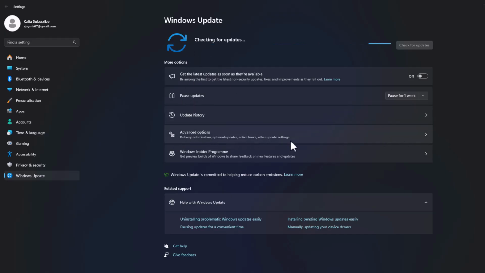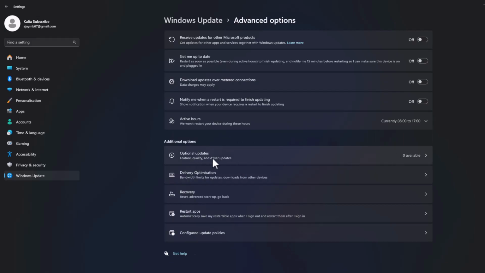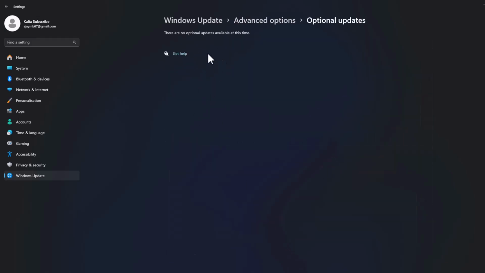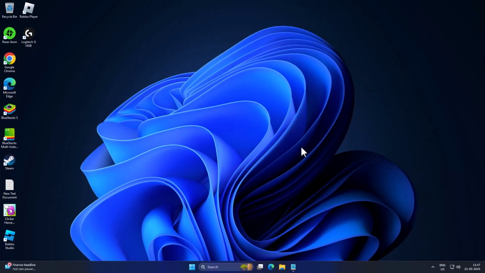After that, select Advanced options. Select Optional updates. If you have any driver updates available in here, you just need to expand it, select the checkboxes, and select the Download and install option. After downloading the optional updates, you can check if the problem is solved or not.